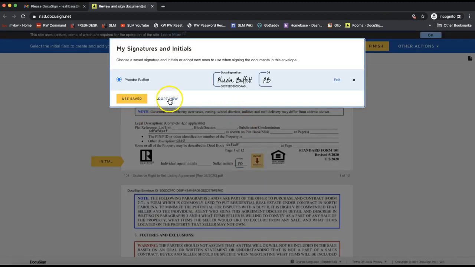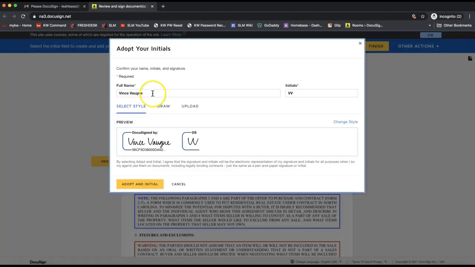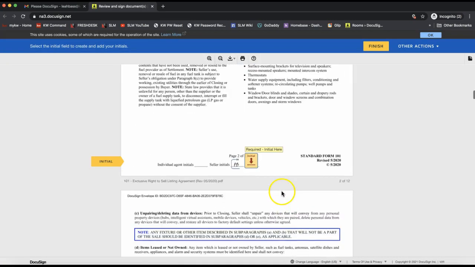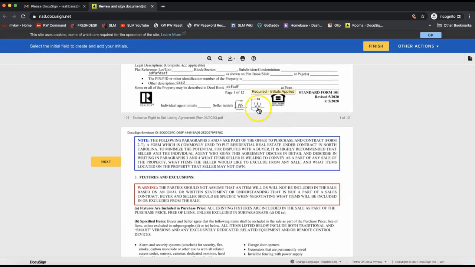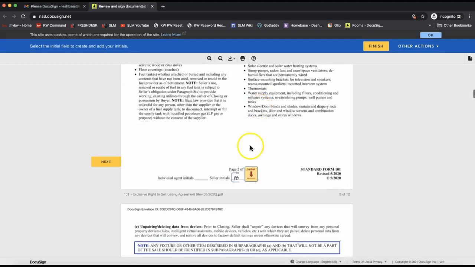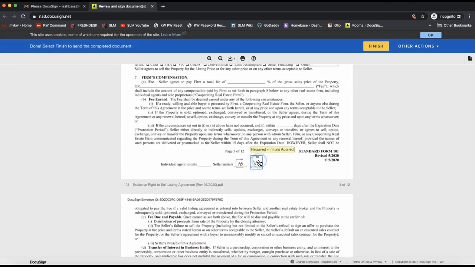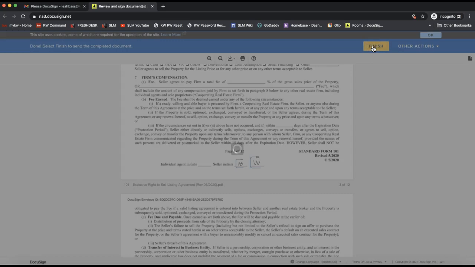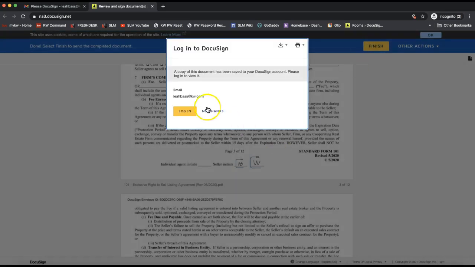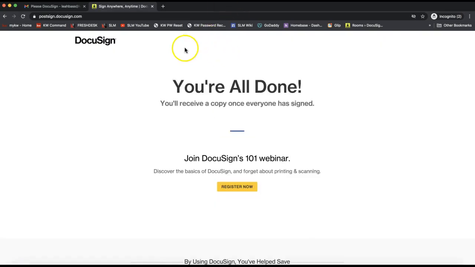We're going through. It might prompt for the same email, or I'm sorry, the same signature. At this point, client number 2 would just want to click Adopt New, or if they have a second signature here, it would give them that option. But they can go ahead and click Adopt New to adopt an initial. All right, and there it is. It put in Vince Vaughn's initials. I'll go through and continue doing so and click Finish. All right, so that was all from the client's perspective.